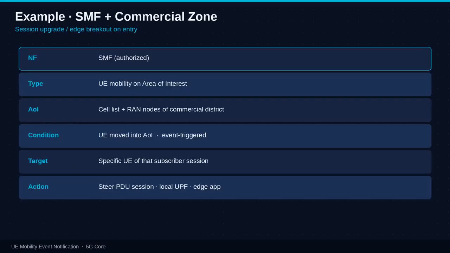Worked example 1: session management and a commercial zone. Imagine an SMF that should upgrade a user's user plane treatment or trigger a local edge breakout when the UE walks into a downtown commercial district. The SMF is authorized, so it sends Namf_EventExposure_Subscribe. Event reporting type: UE mobility on area of interest. Area of interest: the cell list and RAN nodes that cover that commercial district, not the whole city.